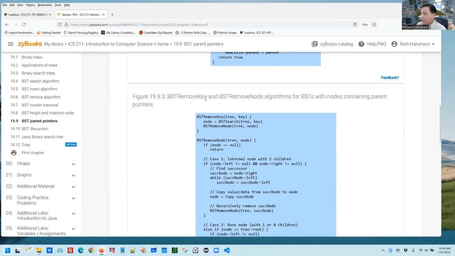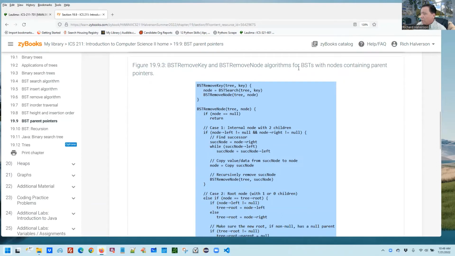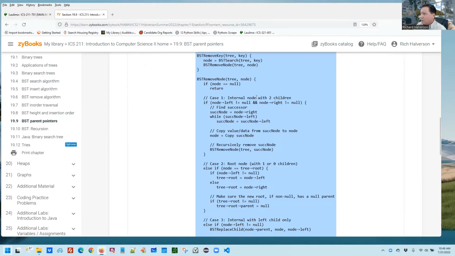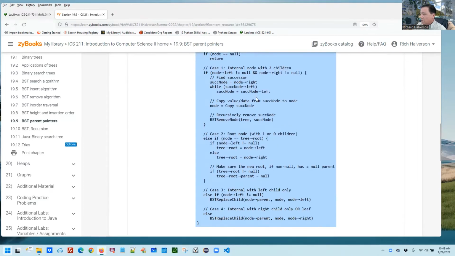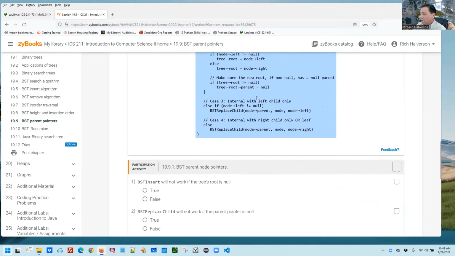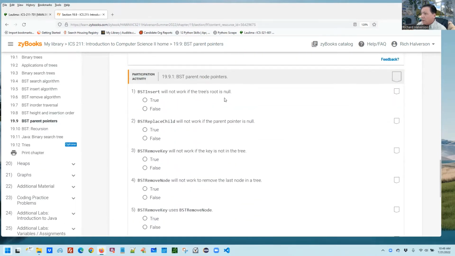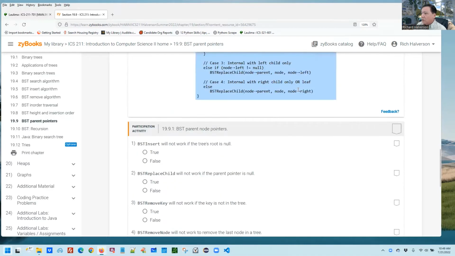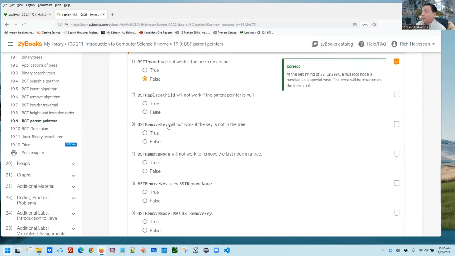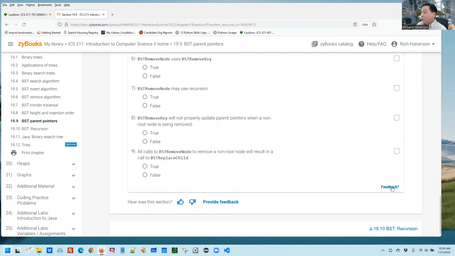So here's BST removal, remove key and remove node algorithms. So you can go through this. It's better if you just go through instead of my trying to explain it and confuse you. This makes sure you understand it. BST will not work if the tree's root is null. So go through these to make sure you understand them. I don't want to confuse you more.